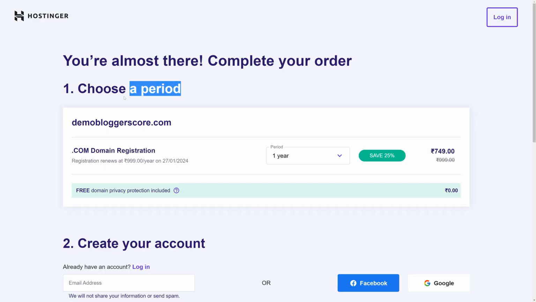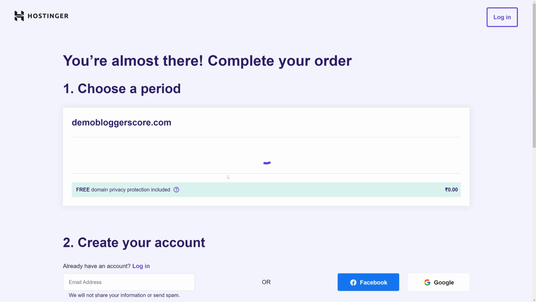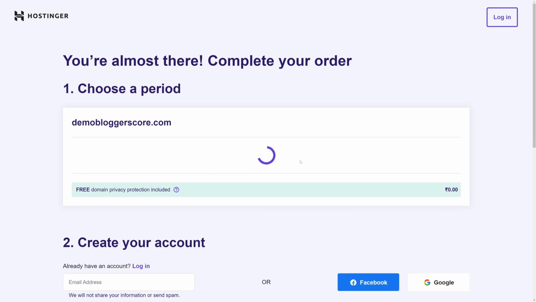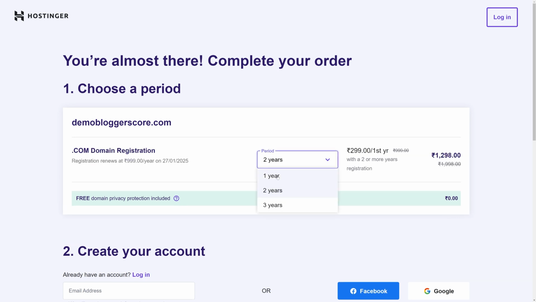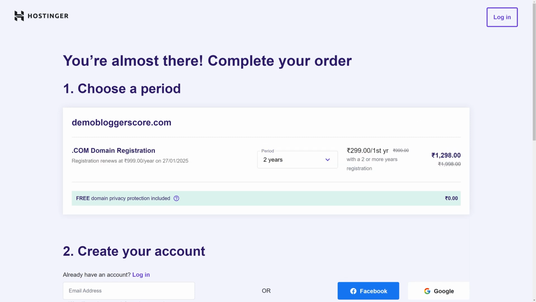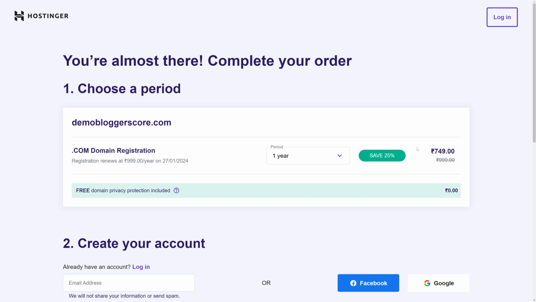So here choose a period for which you are planning to buy this domain. If you select 1 year, you will have to renew your domain after 1 year. If you select 2 years, you can renew your domain after 2 years. So here we have some offers. If you purchase the domain for 2 or more years, then you will have to only pay 299 rupees for the first year and so on. So I'm purchasing my domain for 1 year and it costs 749 rupees.